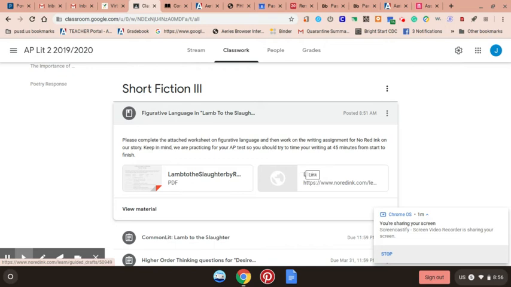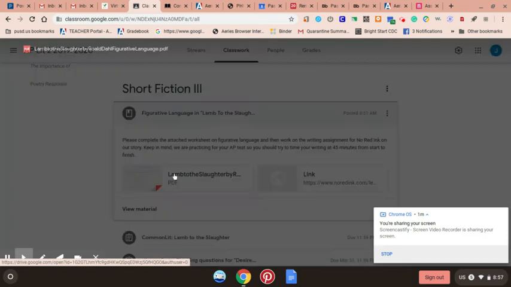So the NoRedInk is something new for us. I'm going to go over that in a moment, but let's make sure we know how to actually type onto a PDF. Some of you are doing it in different ways, and that's okay as long as it's working for you, whatever works to upload. But let's take a look at that. I'm going to click on Lamb to the Slaughter, the PDF.